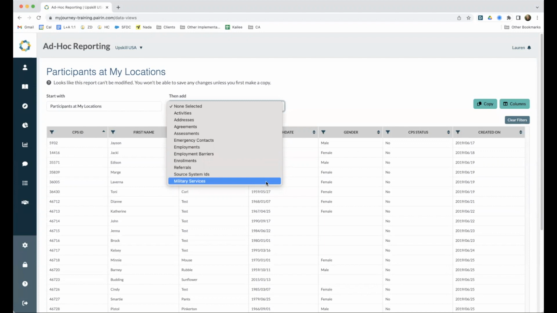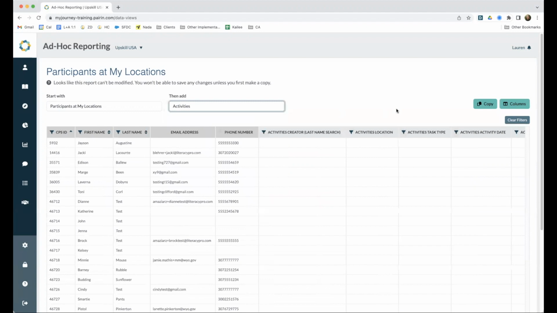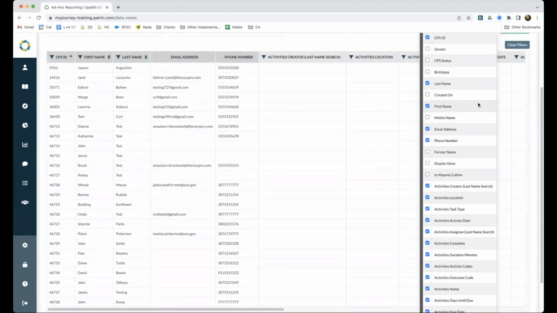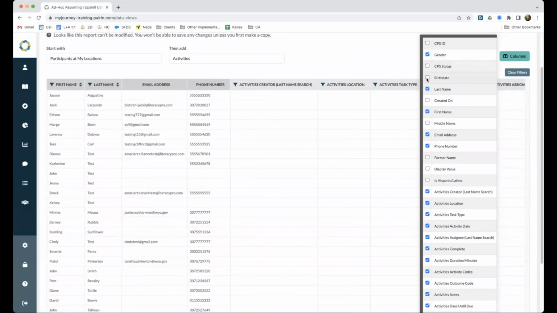All the columns at the top of the report are filterable, allowing you to specify certain criteria or qualifications. Here on the side, you have the option to configure which columns are displayed. You can turn off the columns that are not relevant to you, customizing the report to your specific needs.